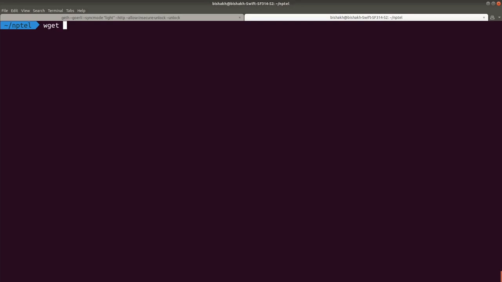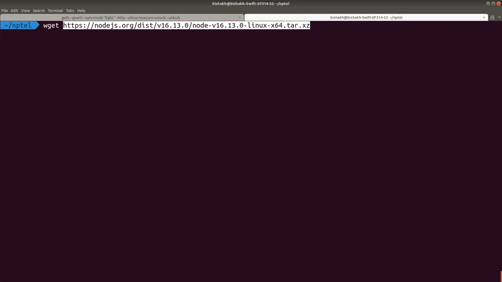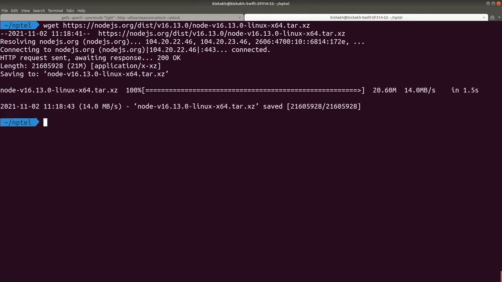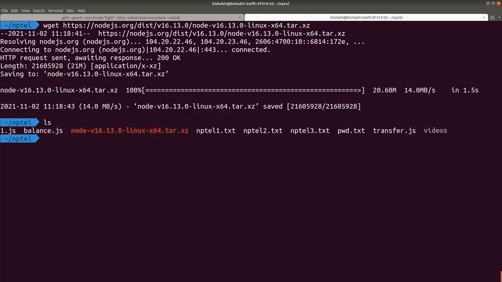So, we will use this tool called wget, or you can download it through any download manager of your choice. So, we will do wget space and paste the address. So, at this point you can see that the Node.js compressed package is downloaded. The next step is to extract that. So, what you can do is copy the name of this compressed package and use the command tar space minus xvf space the name of this package to extract it.